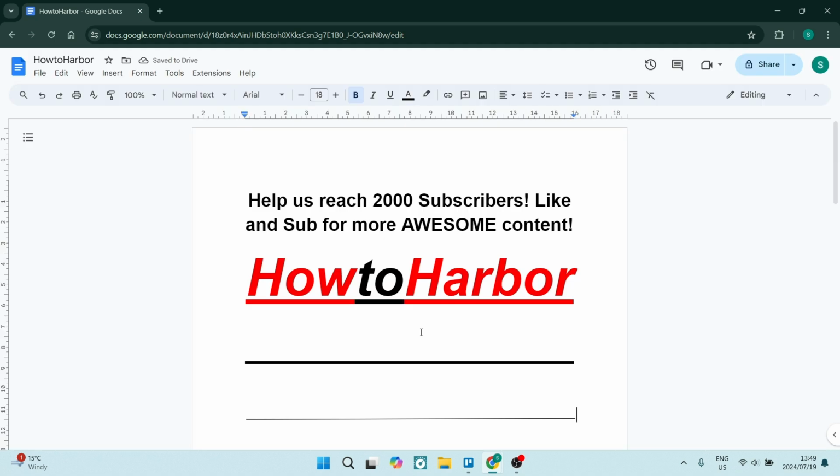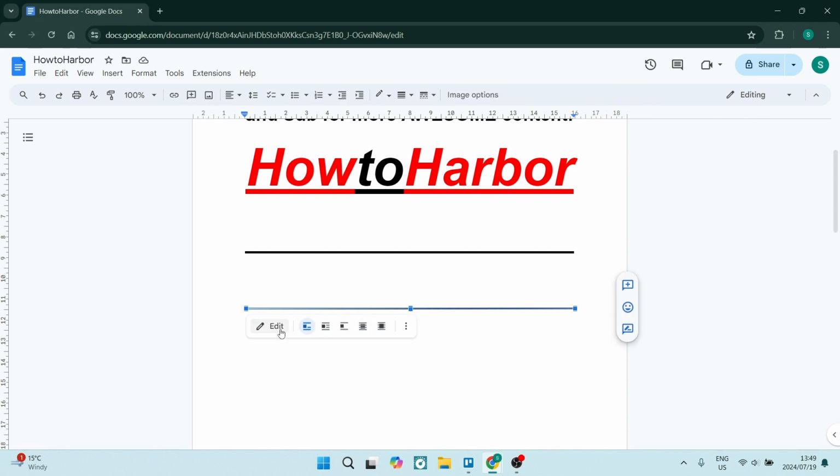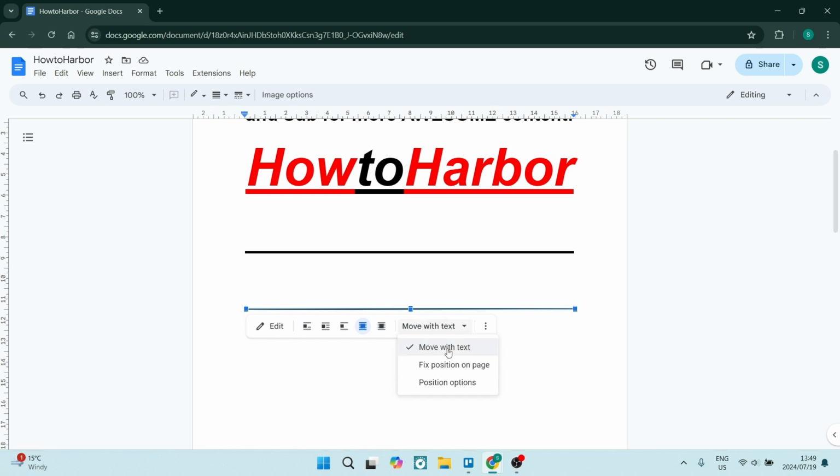Now this will save the drawing as an object, and if you click on it, you will have some options. So you can edit it, and you can align it. So let's align it behind the text, and we want to say move with text. We want to make sure that this is fixed position on page.